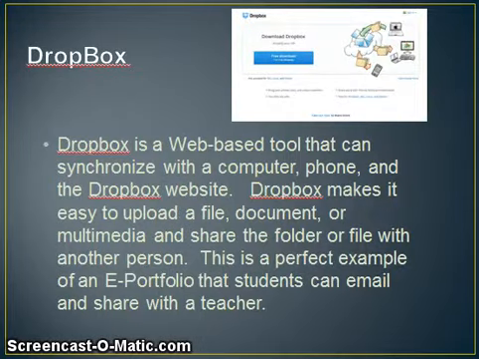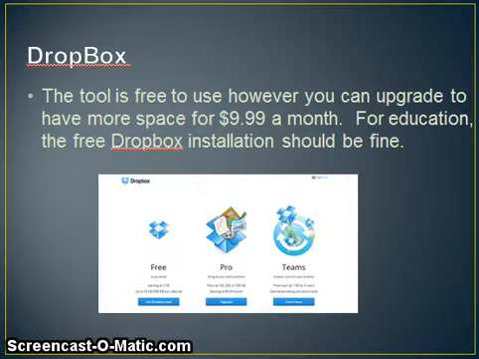Dropbox is a formative type of assessment. It is a web-based tool that can synchronize with a computer, phone, and the Dropbox website. Dropbox makes it easy to upload a file, document, or multimedia and share the file or folder with another person. This is a perfect example of an e-portfolio that students can email and share with a teacher. The tool is free to use, however, you can upgrade to have more space for $9.99 a month.